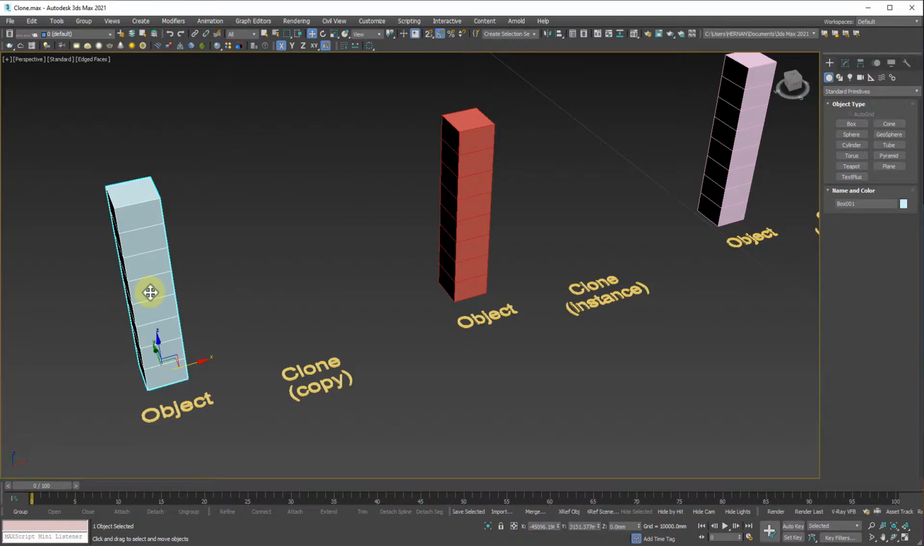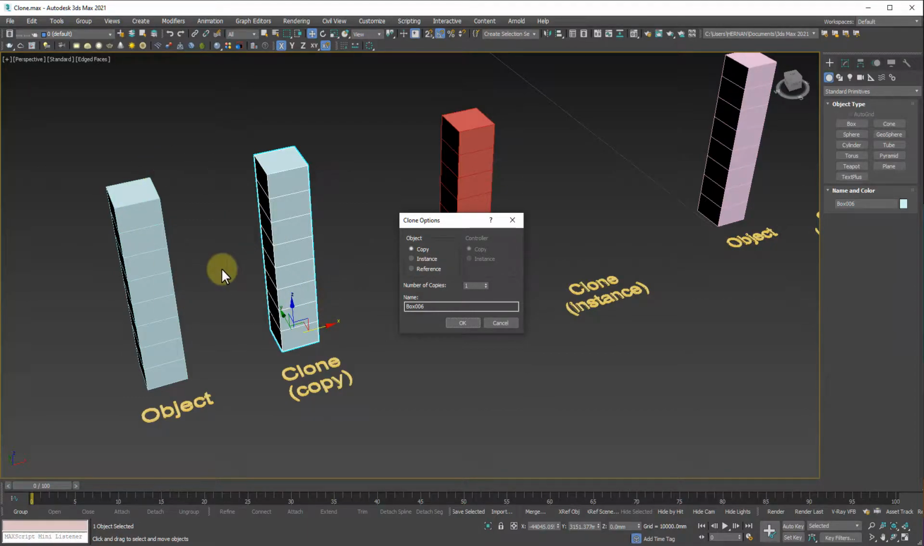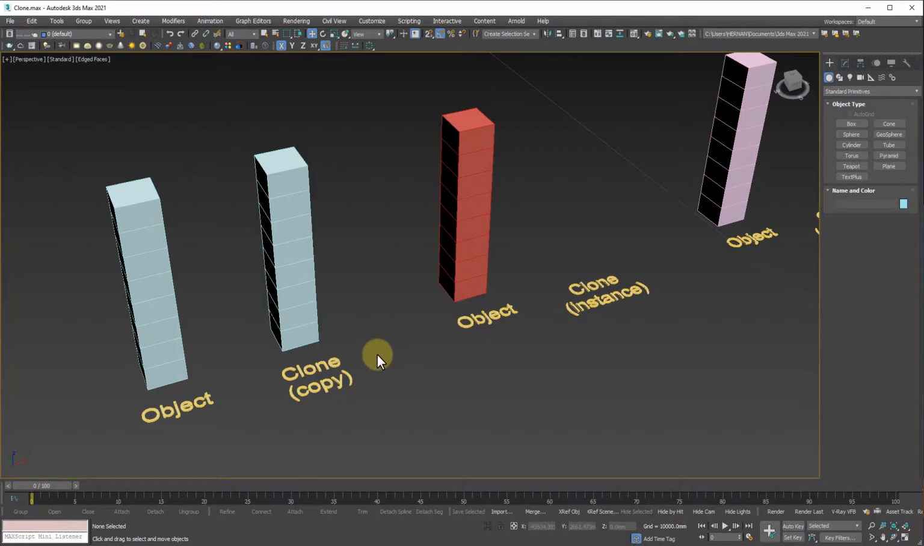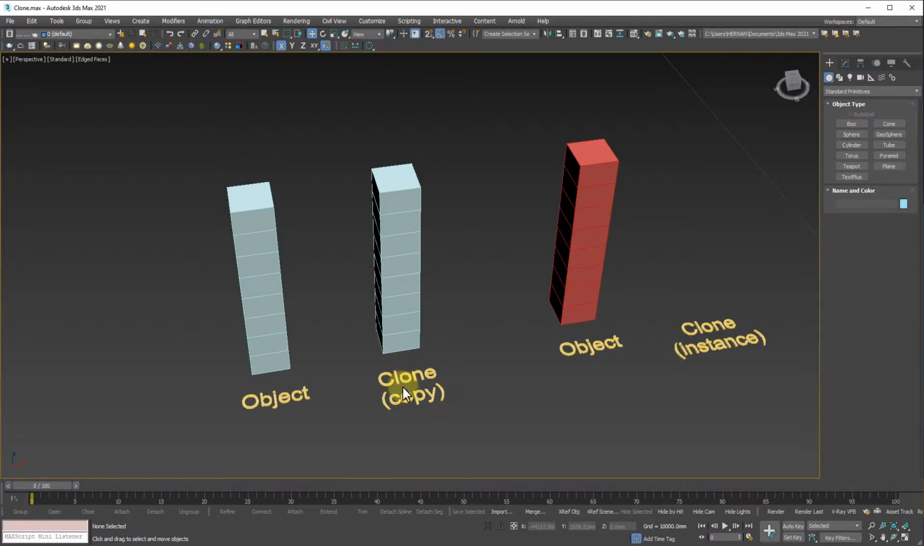The second, other commonly used method is by using the shift key. Just simply select the object that you want to clone, then press shift on your keyboard, then drag to the direction that you want to clone your object, then release. That is the shortcut key. Then you have your option again here. Let's say copy again. So when is the time that we need to use the clone or copy option on the clone?